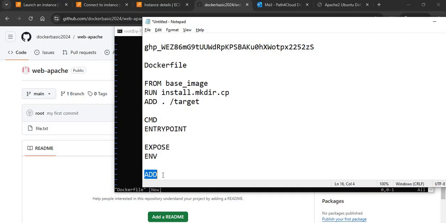And ADD and COPY are also the same, but the difference is that it should be COPY, right? So ADD is just to copy the file from your local directory to the target directory. Apart from that, you can also copy a tar file. And the beauty is that it will extract the tar file.